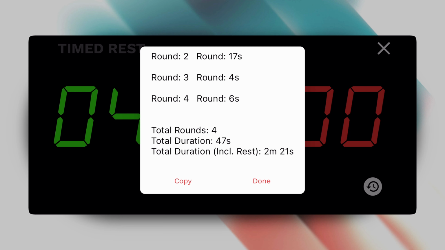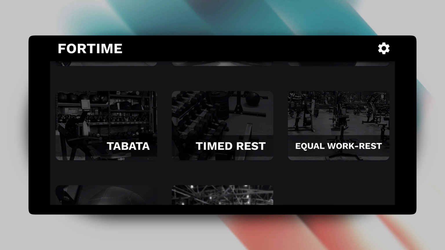You can copy this using the copy icon, which will copy it to your clipboard, and you can paste it into any of your other digital journals for tracking purposes. And once you're done, just click done, and you can close out of the timed rest timer. And that is how you use the timed rest timer.